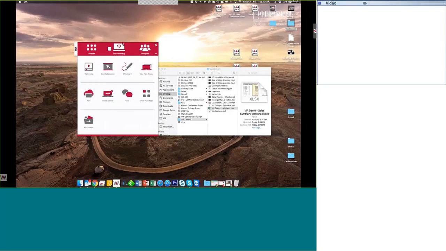And obviously, the user that has enabled control always has the ability to turn that off at any point in time, and that control is immediately returned to just the user that's presenting, and they can continue with their presentation.